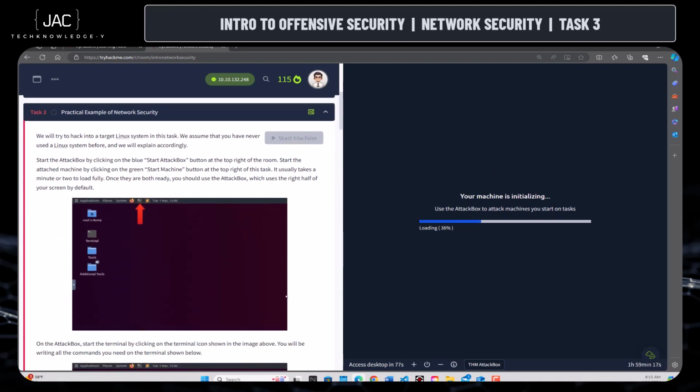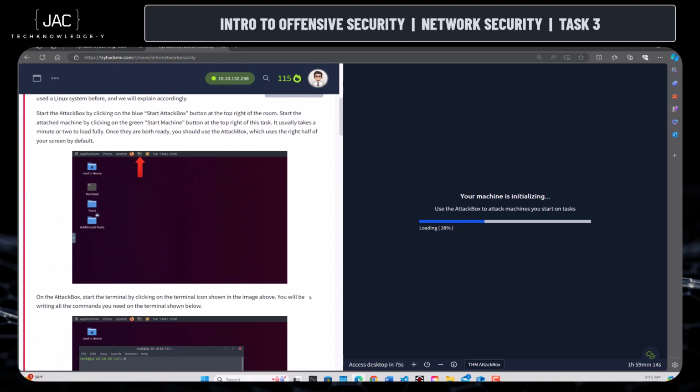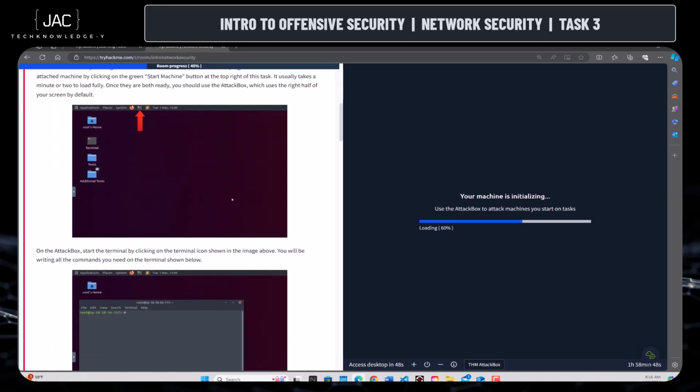And of course, let's go ahead and scroll down. We're still waiting for that to pop up, so no worries there. We can still see it's loading. We got about a little over a minute. So on the attack box start menu, start the terminal by clicking on the terminal icon shown in the image above. You will be writing all the commands you need on the terminal shown. So we do need to wait for this to pop up so that way we have access to click around the desktop and locate our terminal. So let's just go ahead and read through some of this and then we can come back to it.